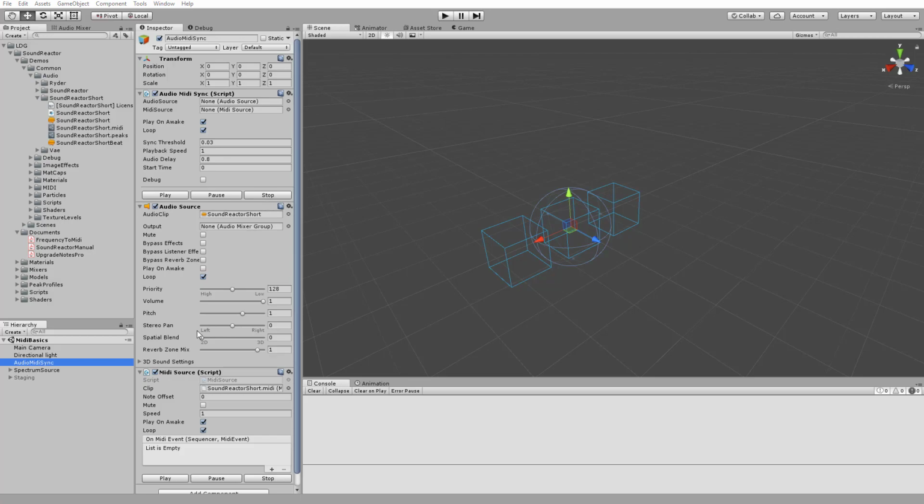Now let's take a look at the MIDI source script. The MIDI source script is responsible for playing the .midi.asset files. In this case, it's pointing to our Sound Reactor short MIDI file here. Next, you have the note offset. The note offset allows you to change which MIDI note is playing. So if you wanted to come down 1 octave, you would tell it to be -12. If you wanted all the MIDI notes to go up 1 octave, you would put +12.